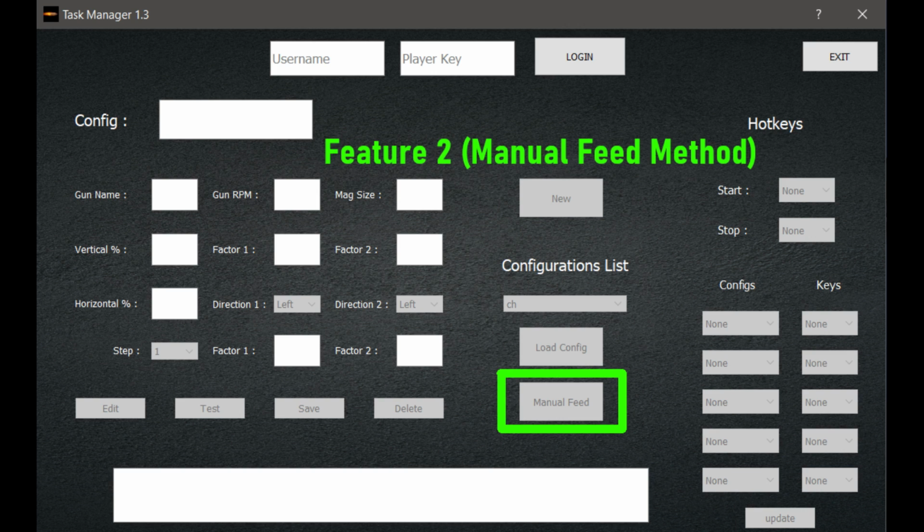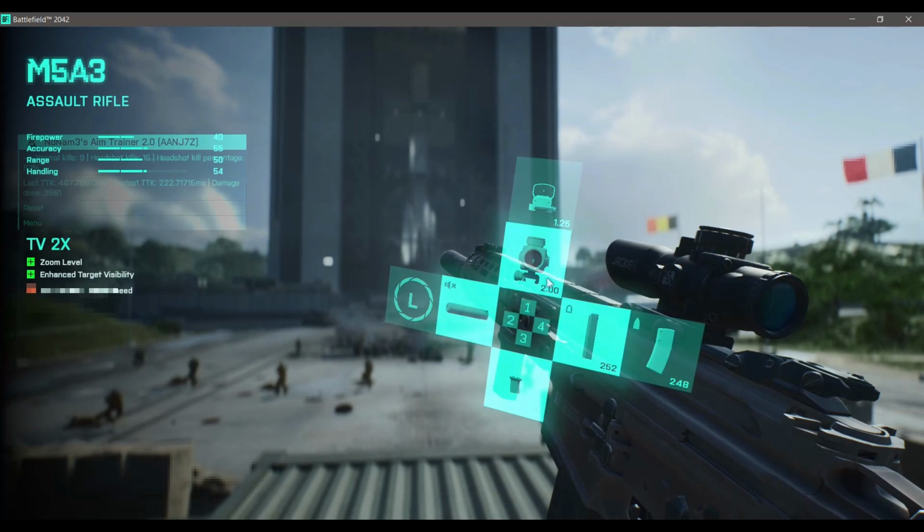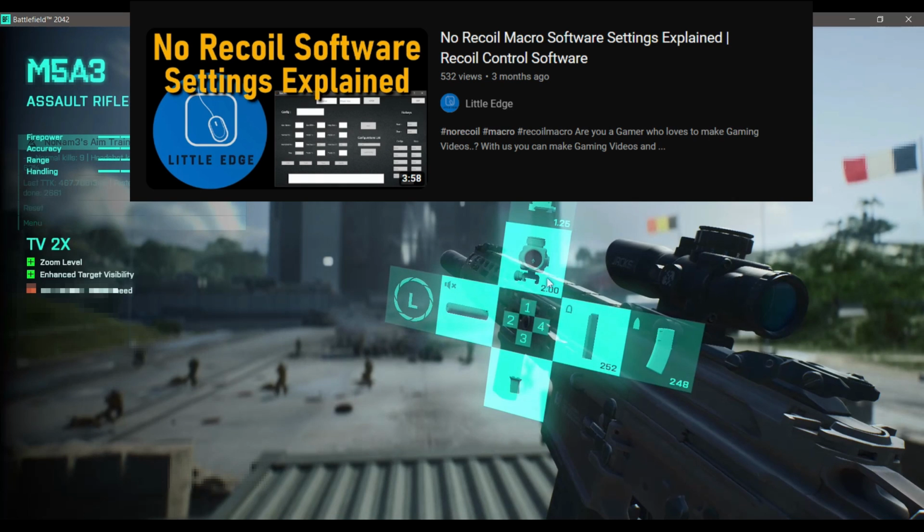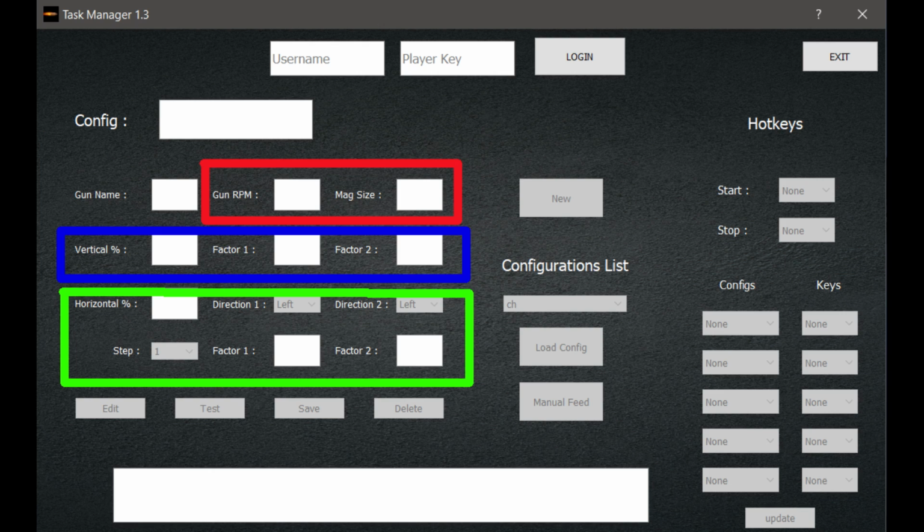Now let us walk you through the process of making this gun, M5A3 from Battlefield 2042, no recoil using the numbers method. First thing you want to do is watch the software settings explained video if you haven't already. After watching the video, now you know that the numbers in red are for controlling the firing span, numbers in blue are for vertical recoil cancelling, and the numbers in green are for horizontal recoil cancelling.